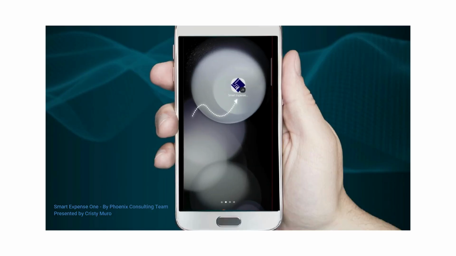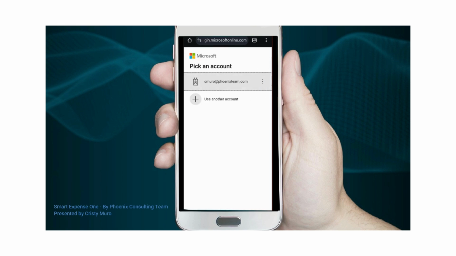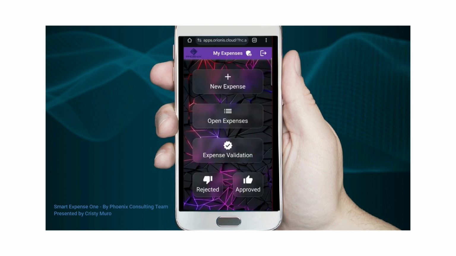So here in my mobile, I'm going to click on the Smart Expense One icon. And because this is the first time that I'm going to log in, the system is going to ask me the account and password. And here we have the main features.